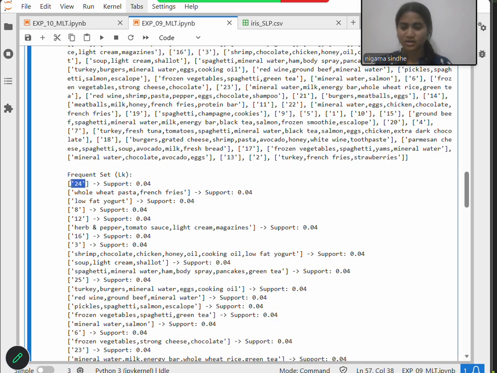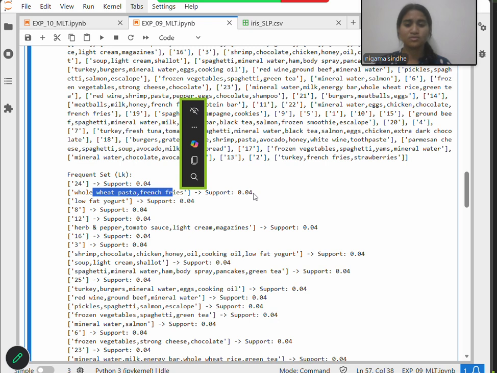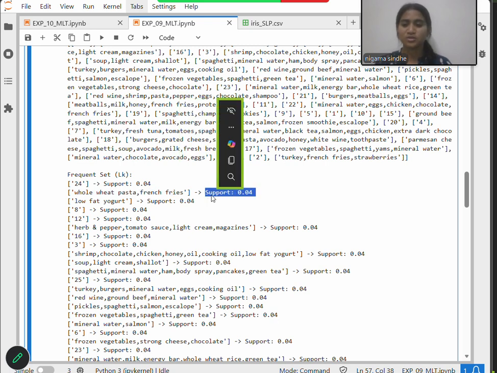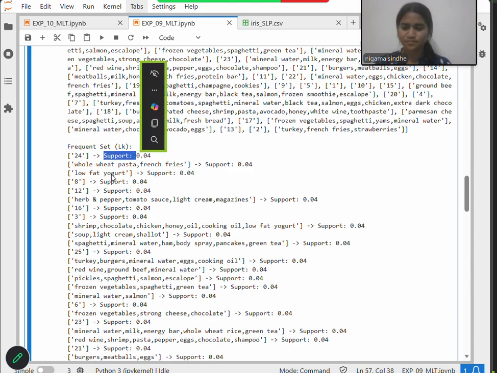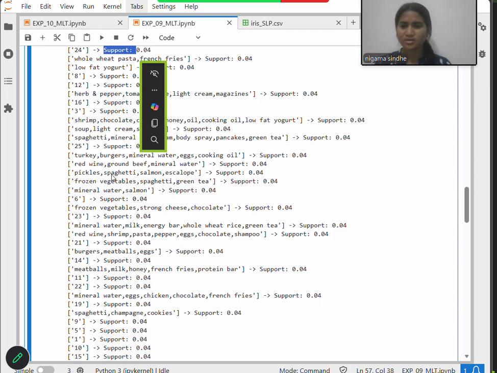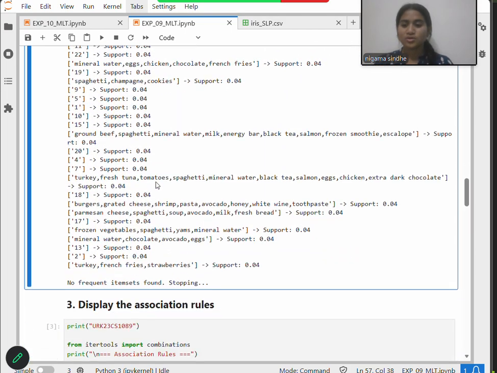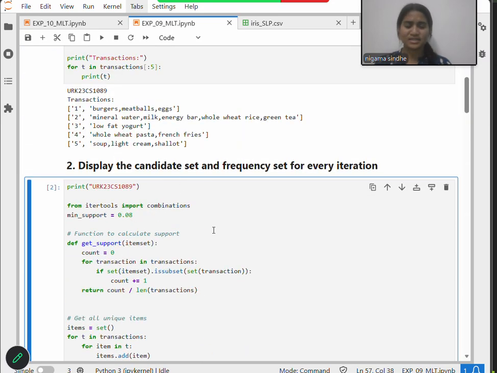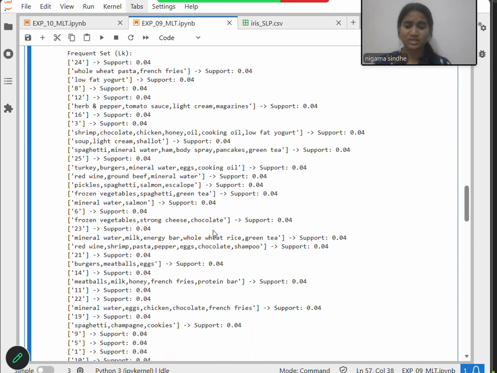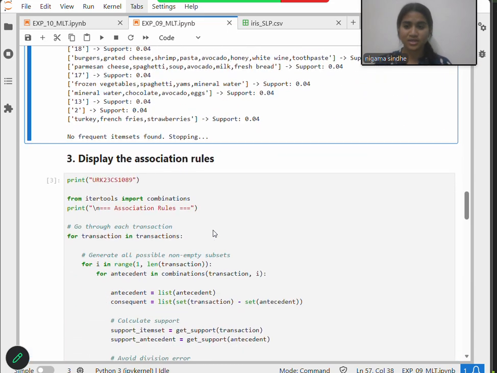If the element is present, it is stored in the list. If we look at number 24, the support is 0.04, for whole wheat pasta and french fries. Every new number is mapped to a new unit number, as you can see here. This is how the candidate set and frequency repetition works at each step.